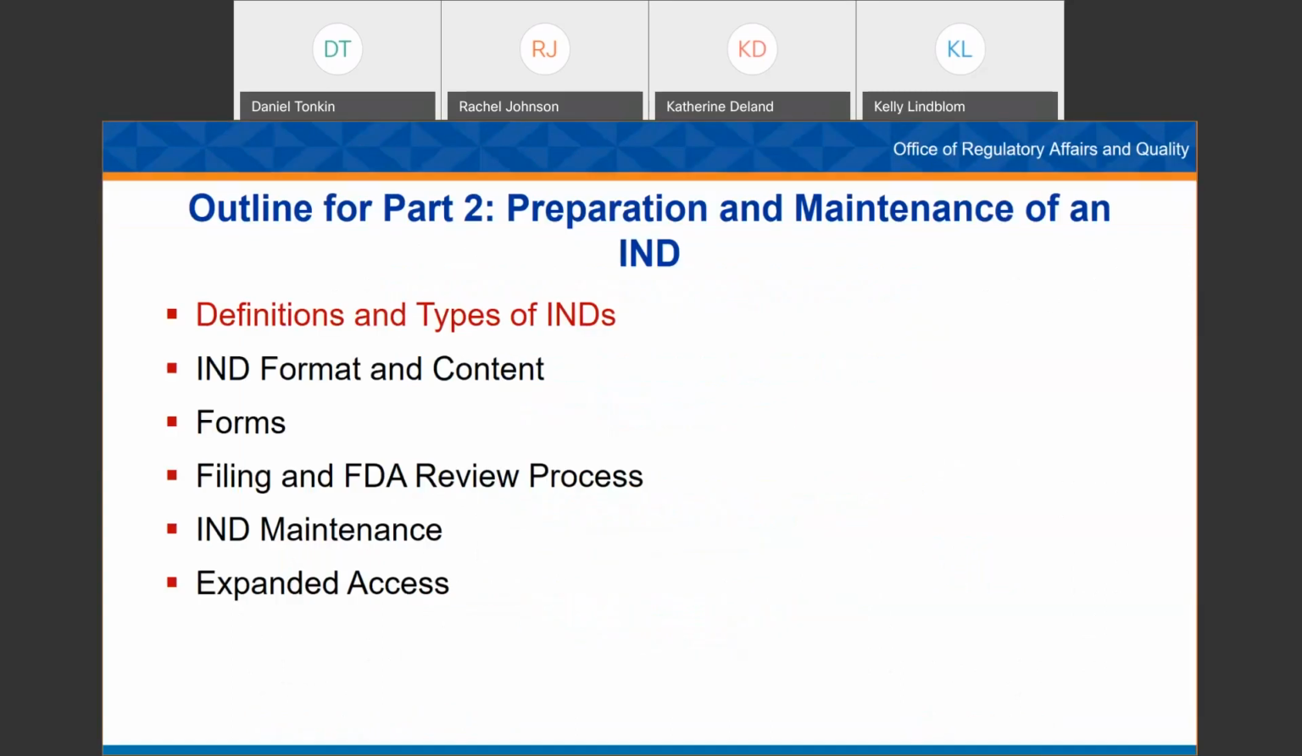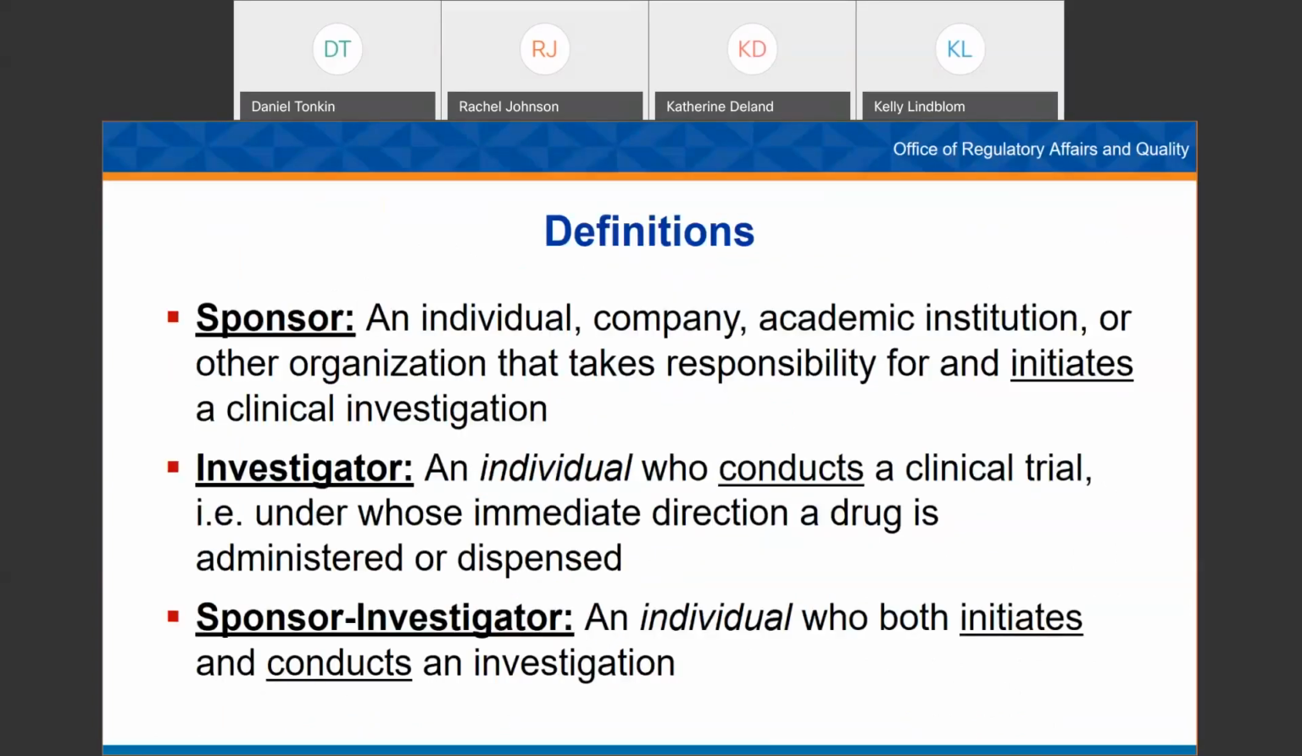Okay, so we'll start just by going over some brief definitions. All INDs will have a sponsor, which is the individual, the company, institution, or organization that actually takes responsibility for and initiates the clinical investigation. Importantly, a regulatory sponsor is distinct from the financial sponsor of a study.